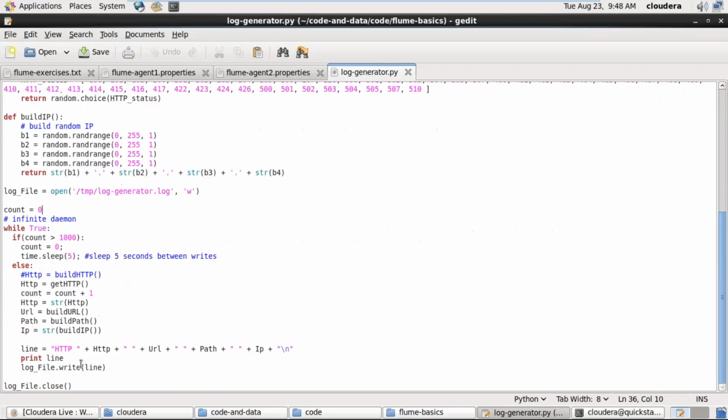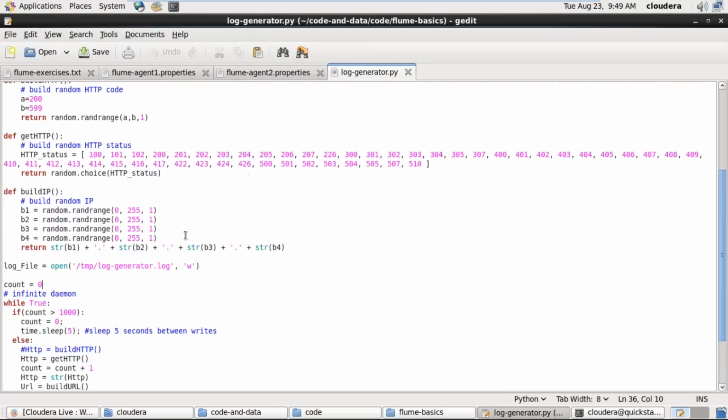These methods would randomly return some web address, and then some path and URL and so on. Finally it will create a line which is something like this: HTTP, then the HTTP address, then the URL, the path, and then the IP address. And then it writes that line onto the log file. So this is how it looks.